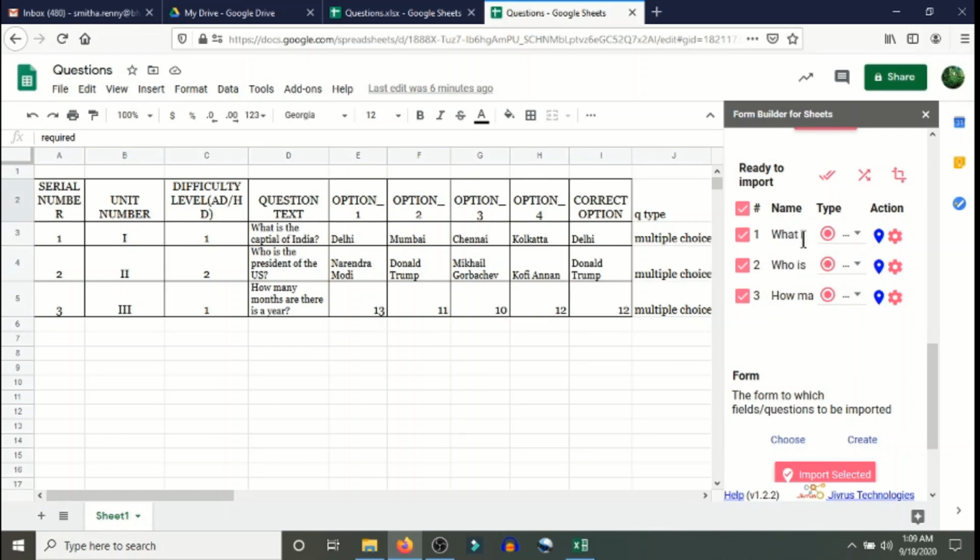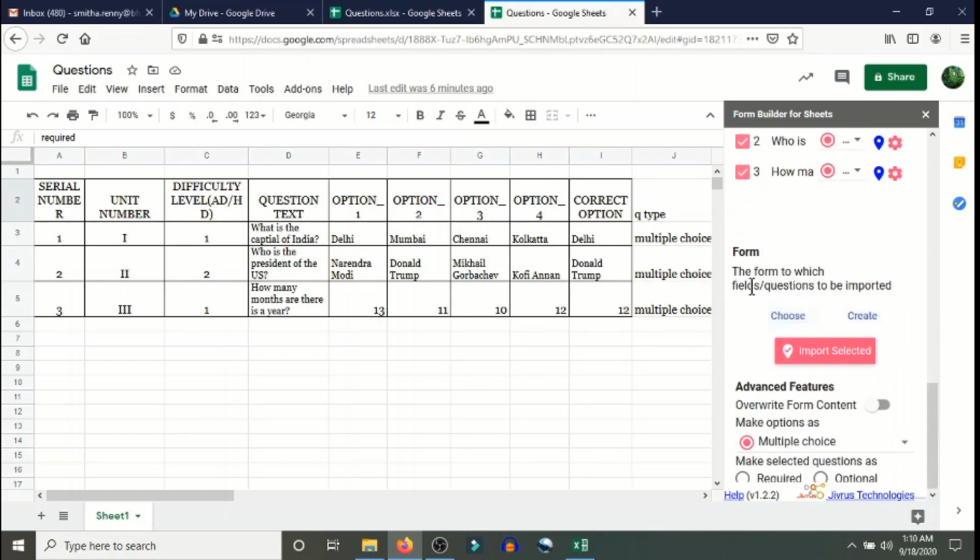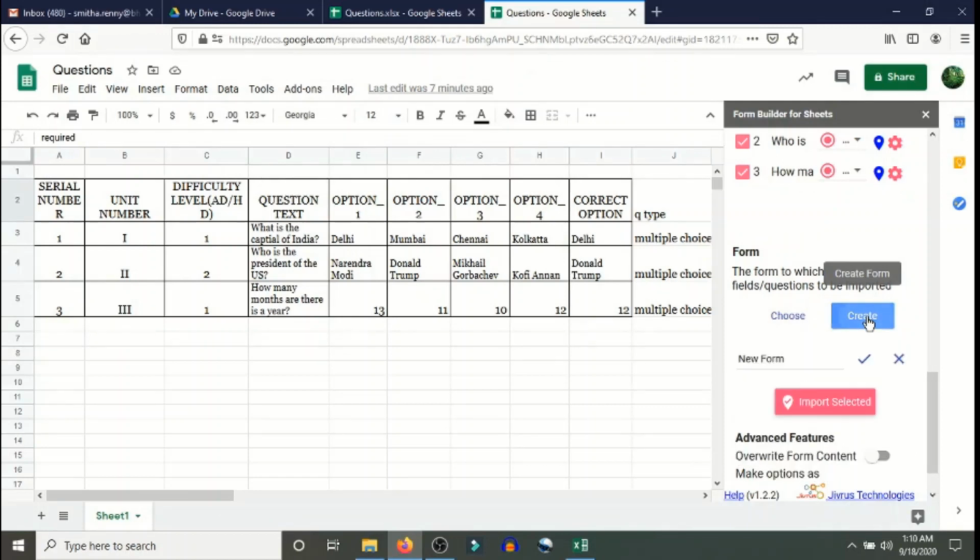So all of these options are here, and what we need to do next, it asks you the form to which the questions or form fields have to be imported. Do you want to choose one? That means, is there an existing form, or do you want to create a new form? So I will say create a new form. I want to create a new form.